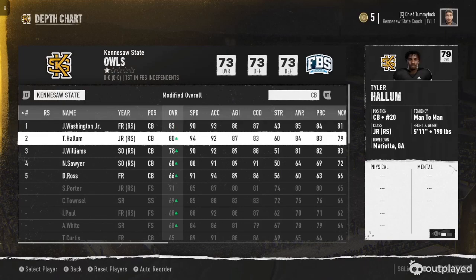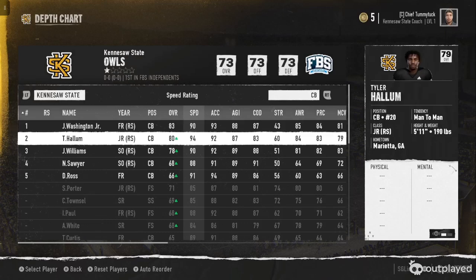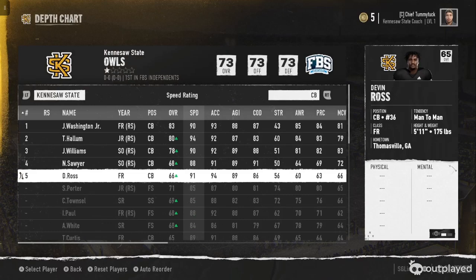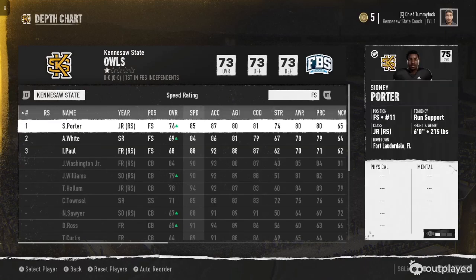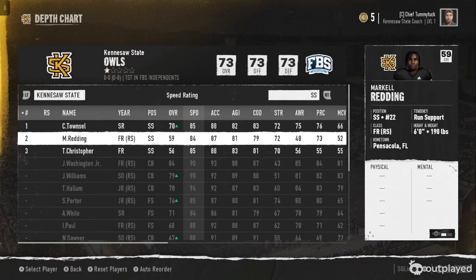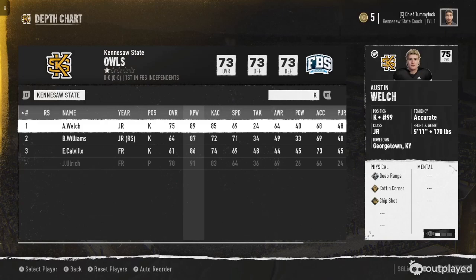Corners, here's an 83 and an 80. Again, one of those things where we pull up the overall a little bit. But these two are pretty solid. 90 speed, 94 speed, even 78 overall with 90 speed is fine. Ross with 91 speed is going to play over Sawyer. Just, again, speed-wise, 76 for our free safety, 70 overall. Otherwise, we're rocking with a 59 overall. So not a whole lot of good overalls here on the team. It's 3 kickers. I don't know why. None of them really have big kick power.